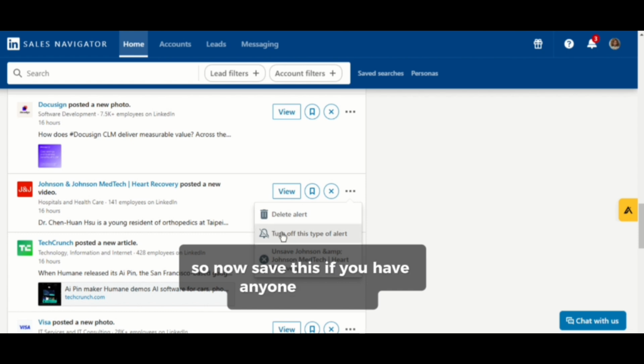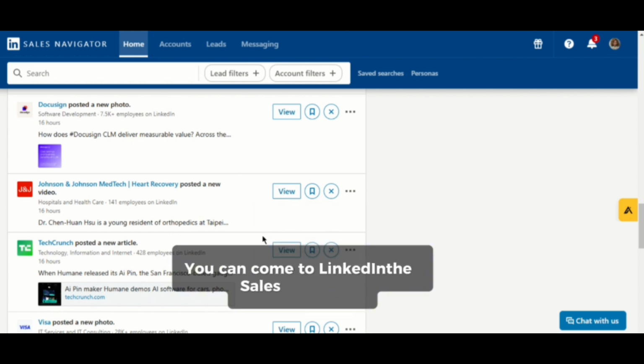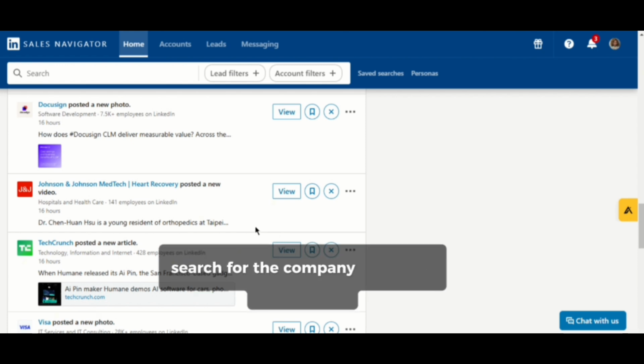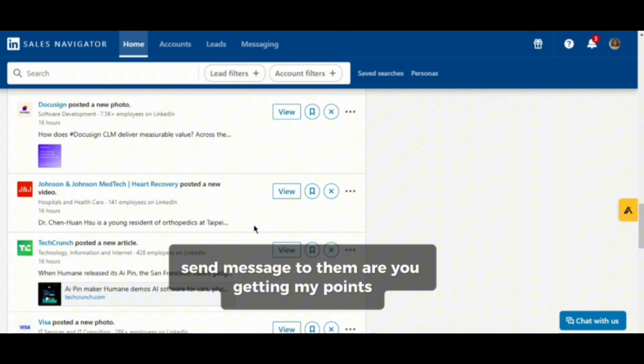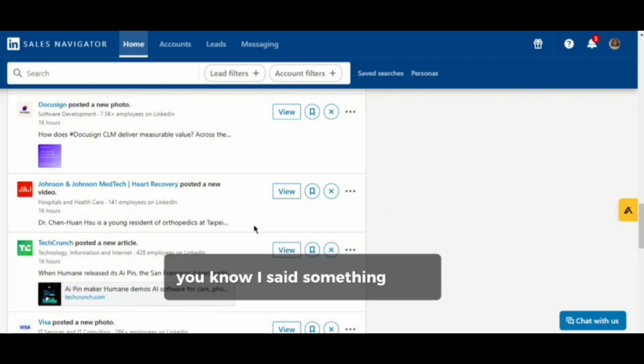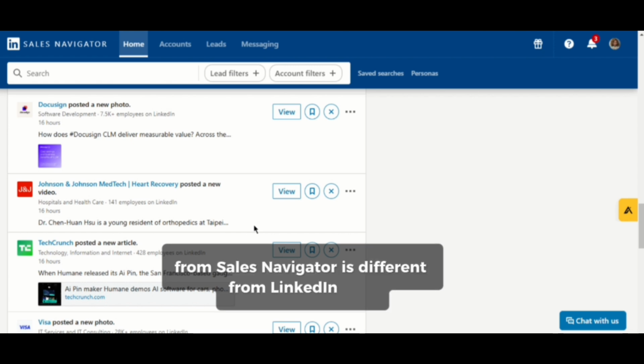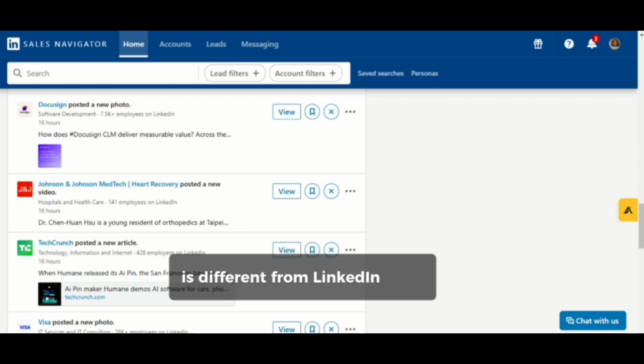If you have anyone like that, you can come to LinkedIn Sales Navigator, search for HR manager, search for the company, and then pitch them, send a message to them. Are you getting my point? I said something early. The message you are going to send from LinkedIn Sales Navigator is different from LinkedIn here.